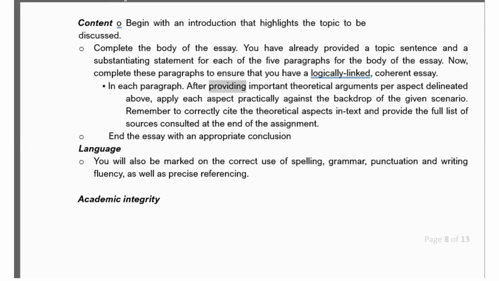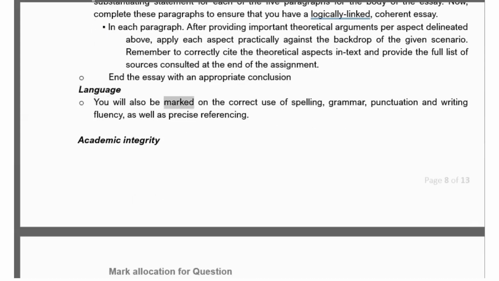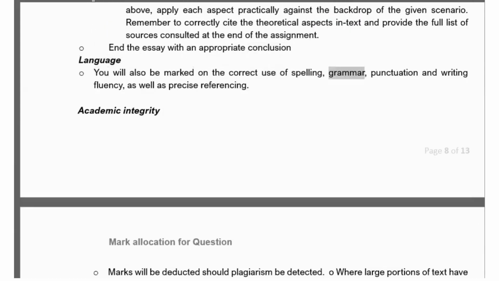After providing important theoretical arguments per aspect delineated above, apply each aspect practically against the backdrop of the given scenario. Remember to correctly cite the theoretical aspects in text and provide the full list of sources consulted at the end of the assignment. End the essay with an appropriate conclusion. Language. You will also be marked on the correct use of spelling, grammar, punctuation, and writing fluency, as well as precise referencing.